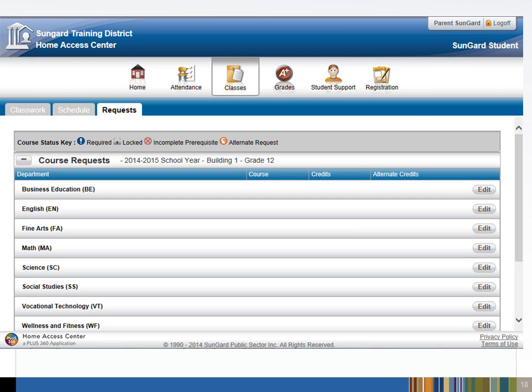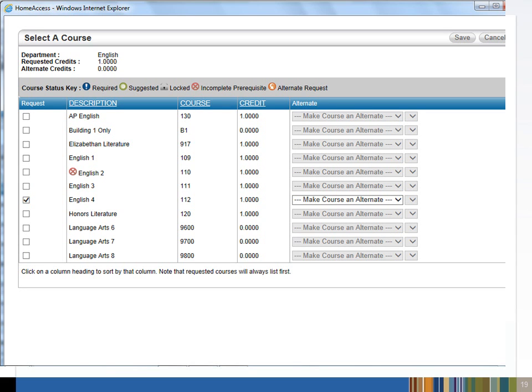When it's time to enter course requests for the next school year, your school district may choose to make the request page available. To add a request, click the Edit button to the right of the page. Then select the course or courses to request and click the Save button.